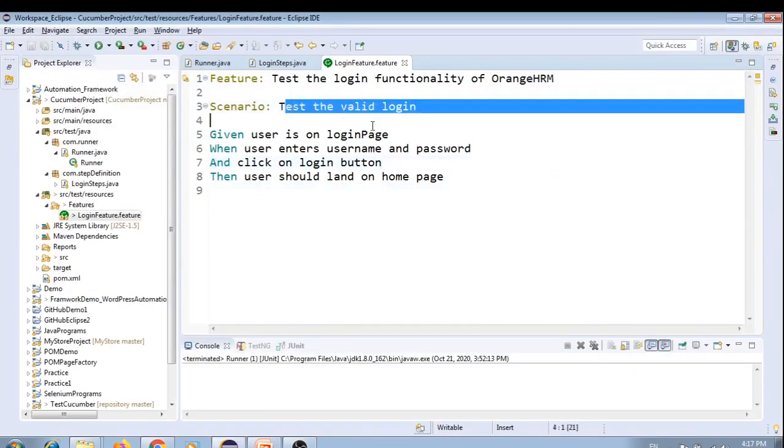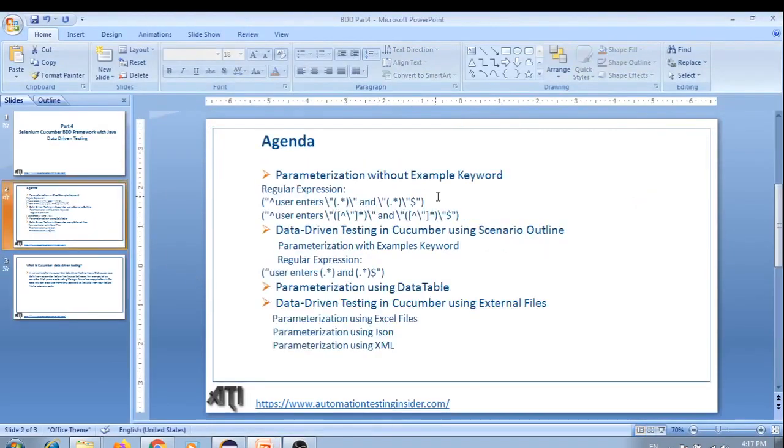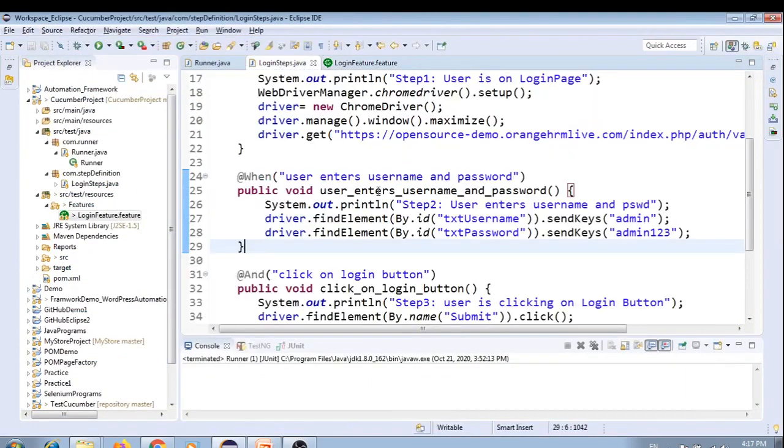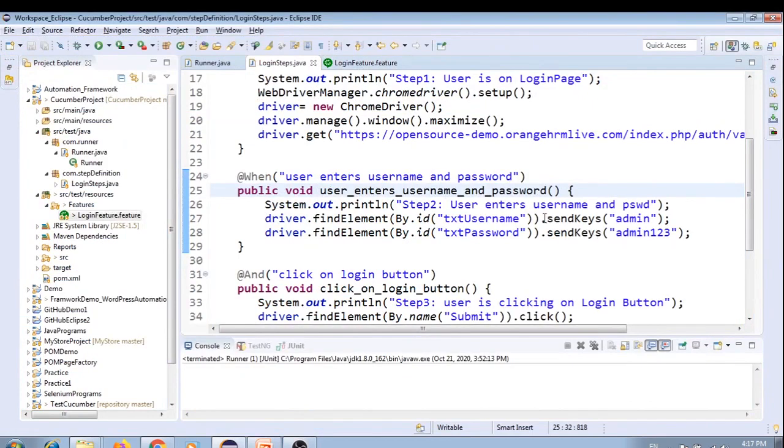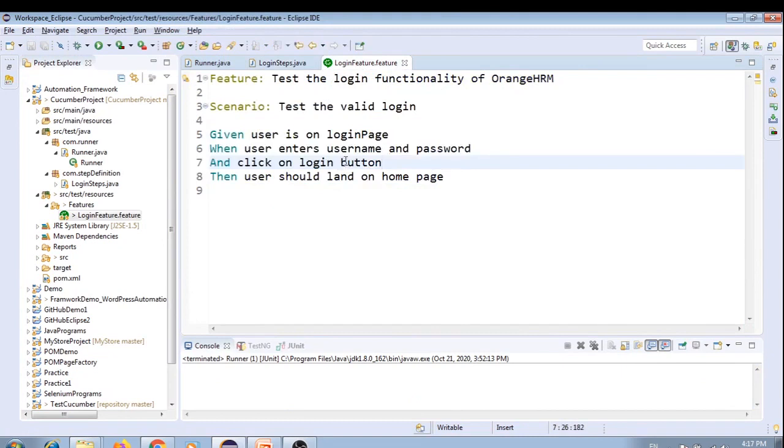Now we have one scenario, so let's parameterize using the first method, parameterization without the Examples keyword. How can we do that? Let me go to login steps. Here you can see we have hard coded the values. Instead of writing the username in the step, we are going to pass the data from the feature file. So I'll pass the data from here. We have to use double quotes, and in that we pass admin, and the password admin123. So this is our username and this is the password.